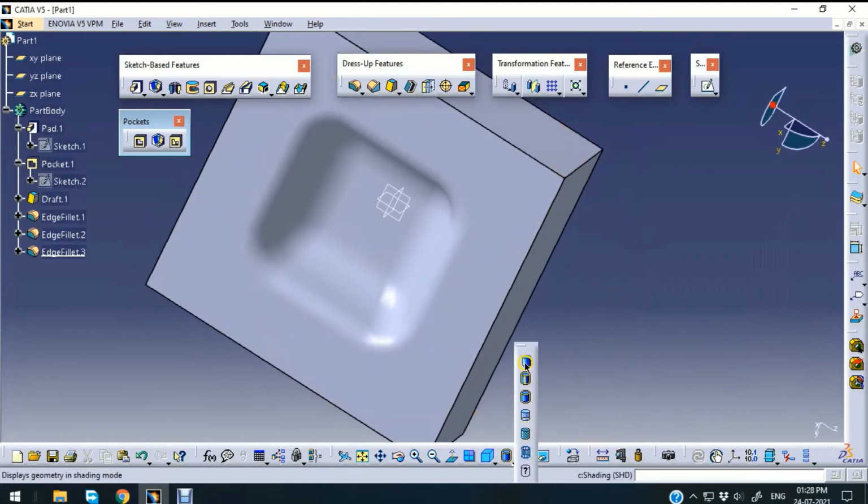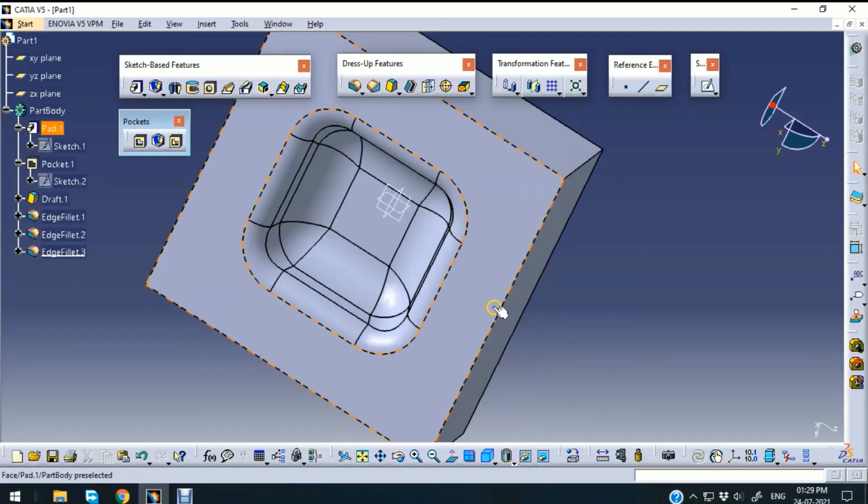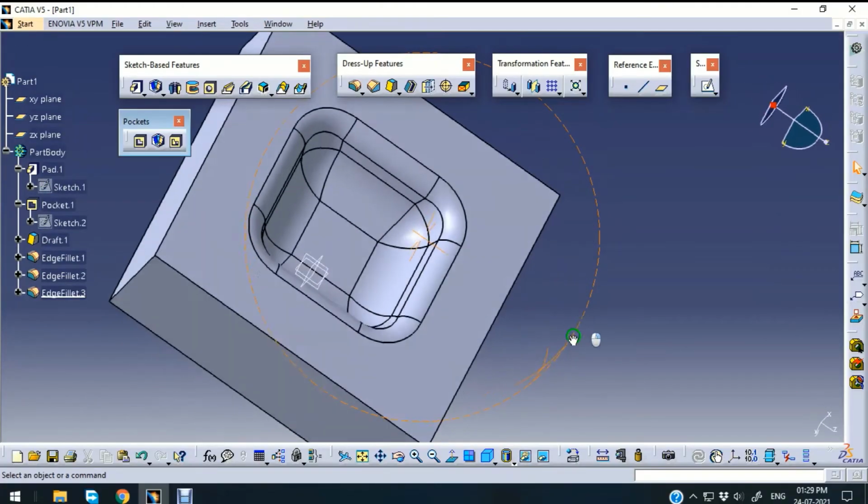The view you can change. So this one is just shading. This is shading with edges. This is with edges without smooth edges. Like that, n number of options are there. Anything you can set to view. See, shading with edges, you can see all those edges that it has created.